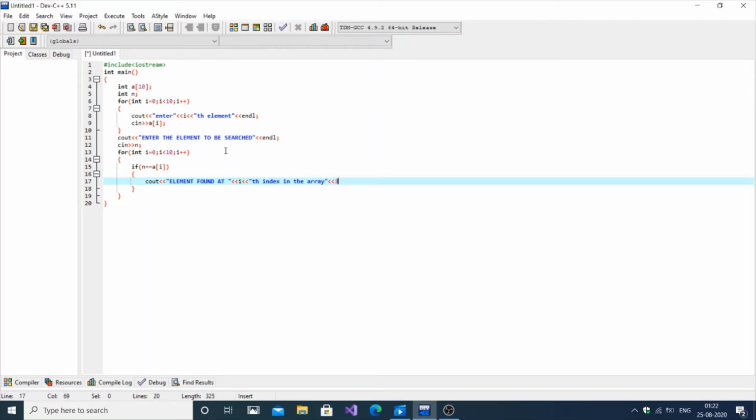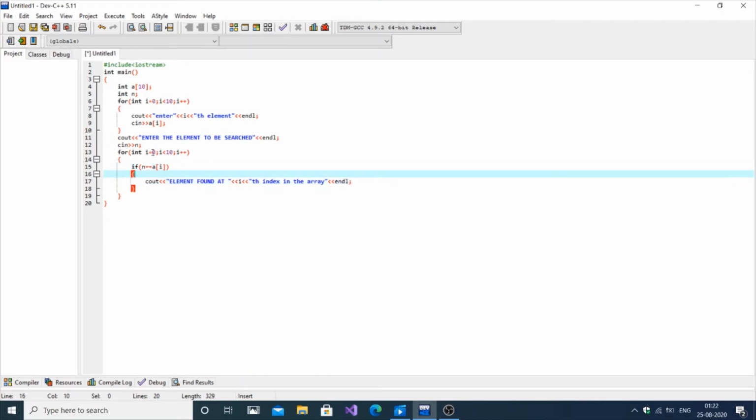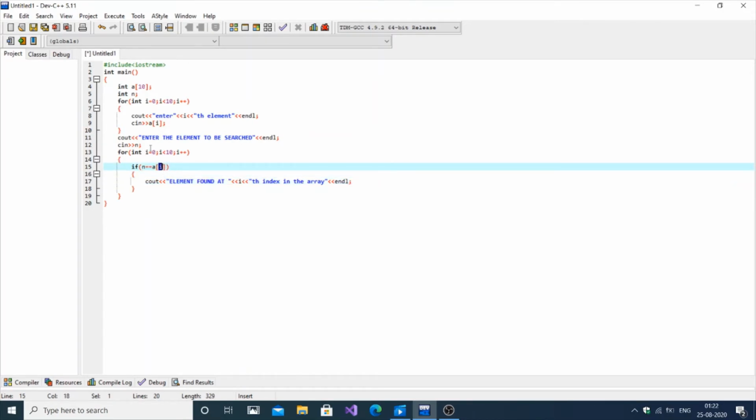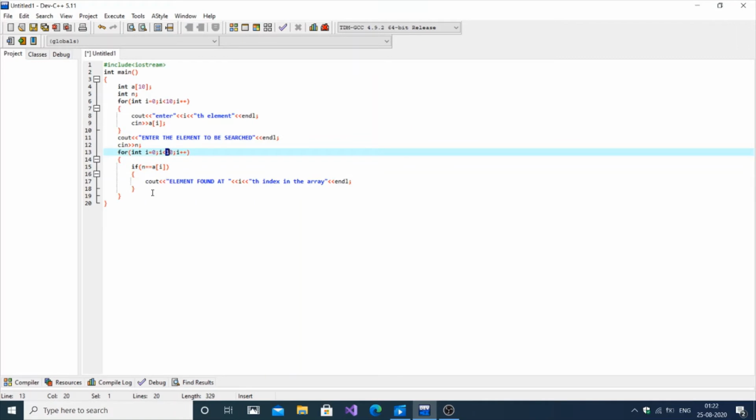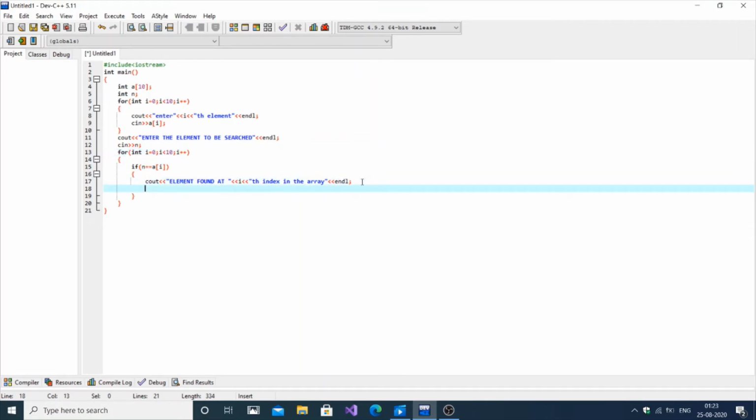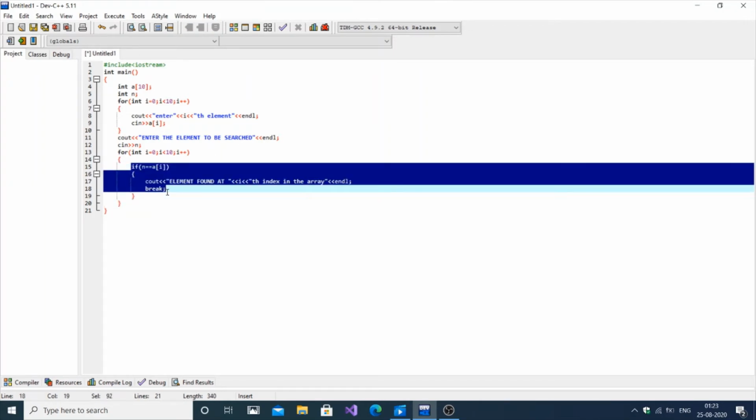We are going to print the message that the element is found, and we're also going to print the index number, that's i. This will iterate through; first i is 0, it starts from 0, and this will keep on running till 10. Now as we have found the element, we get out of the loop. There is no need for the loop to keep running once we have found the element. So if the condition is true, we break the loop.